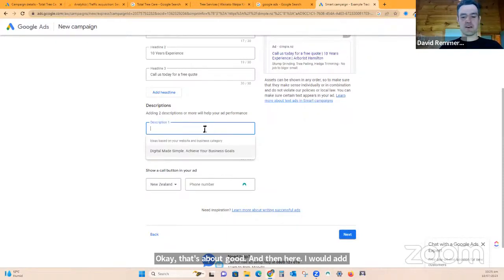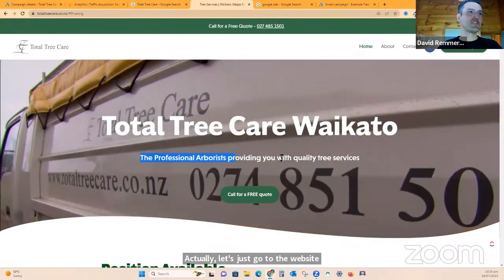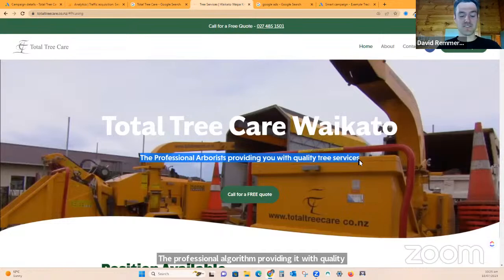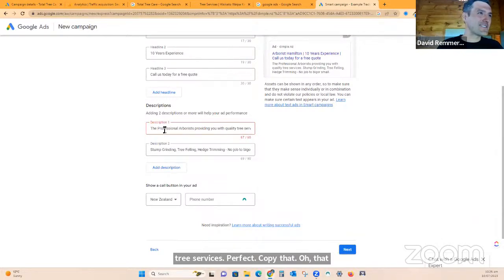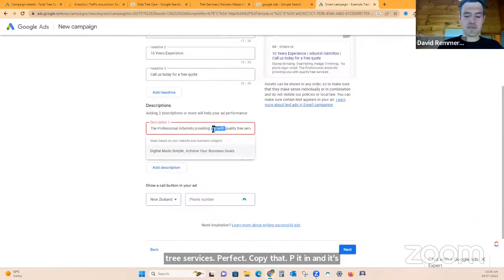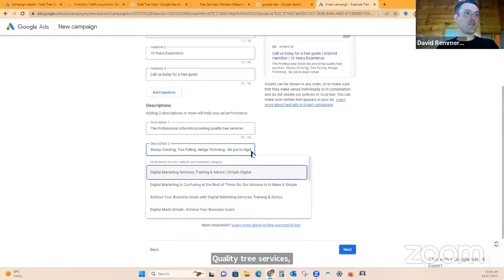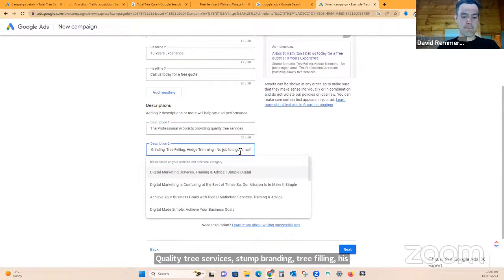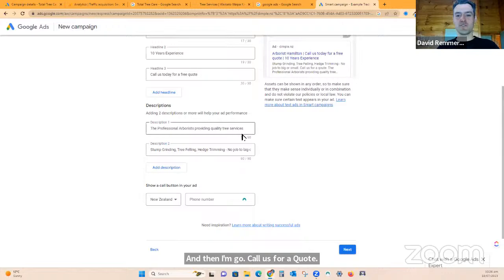Not Digital Made Simple, but I will say, actually, let's just go to the website. The professional arborist providing you with quality tree services. Perfect. Copy that, pop that in, and it's slightly too long. Quality tree services, stump grinding, tree felling, hedge trimming, no job too big or small. And then I can go call us for a quote. Perfect. There we go. 90 characters, 58 characters.